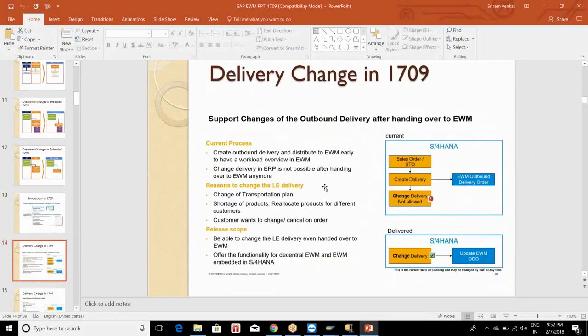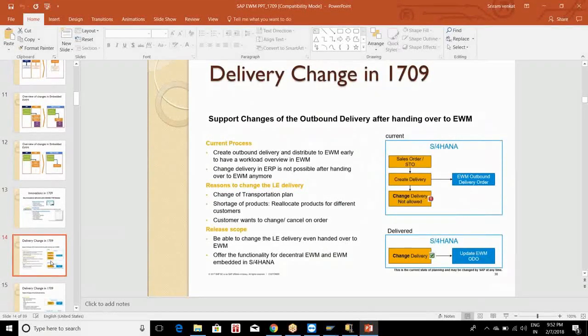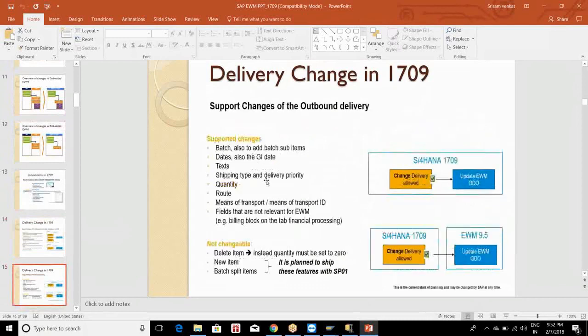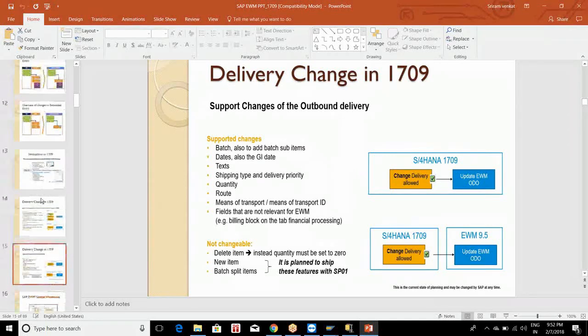But in 1709, we have a change. SAP has given a change where you can change the delivery even after the delivery has been distributed to the EWM instance. Getting it, guys? So what are all the changes we can do? You can add the batches, or you can change the GI dates or the text or the shipping points or the quantity or the route or whatever it is. You can change all of these things in the deliveries, guys, which is not possible in any of the earlier versions, only in 1709. Okay, there is a config for this, but I'll tell you once we get into the session. So it's just an overview I'm trying to give over here, guys.